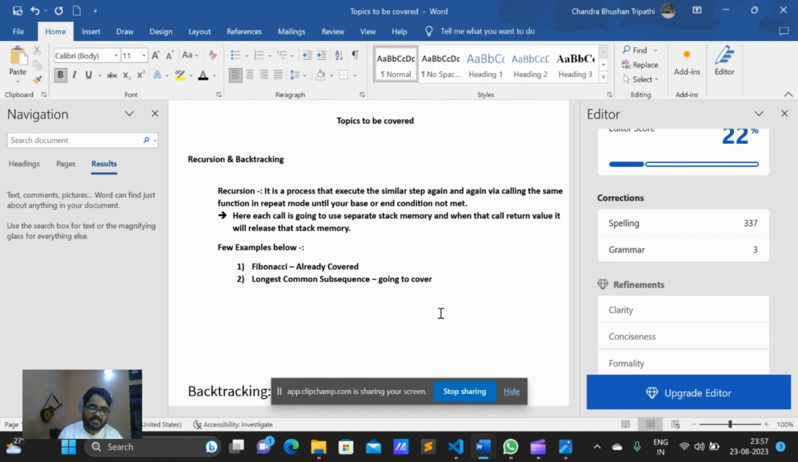As you can see on my screen, I have already written something regarding recursion and backtracking. Backtracking is the second part, and now we are going to focus on recursion. If someone wants to learn about Fibonacci, the basic recursion technique, they can watch my last three lectures. I have implemented Fibonacci using simple recursion, using memoization, and using tabulation.